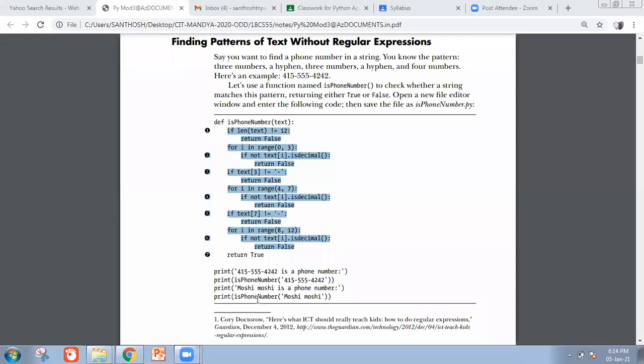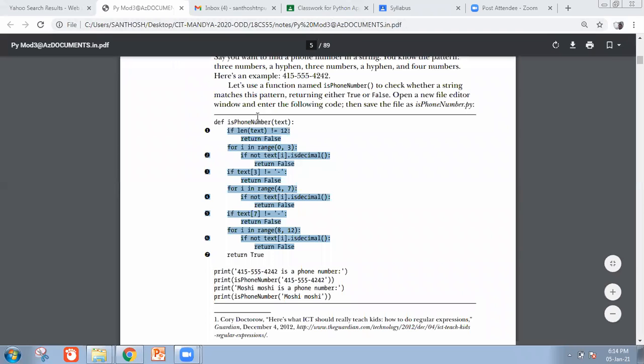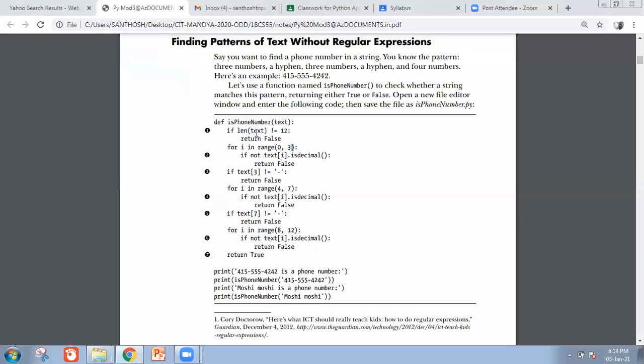And then next we are printing 'is phone number' and calling the phone number function by passing 'Moshi'. If you pass Moshi as the text, then it will return false. Why does it return false? In the first condition itself, see how many characters are there here: 0, 1, 2, 3, 4, 5, 6, 7, 8, 9, 10. Only 10 characters are there. The first condition itself will not get satisfied, so it will return false.